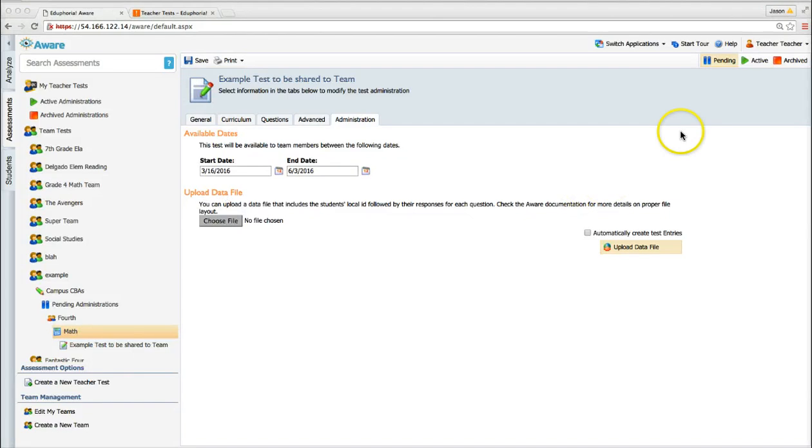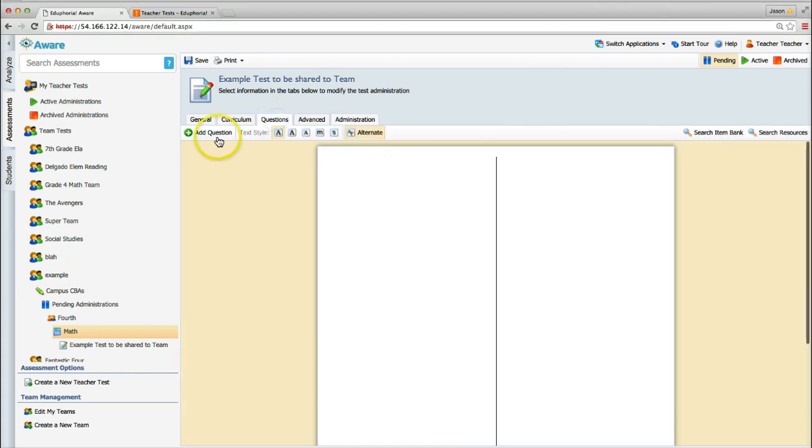Another difference is that an additional test state is now available that was not part of teacher tests. That state is the pending state. Teacher tests defaulted to active, but team tests, because they impact multiple teachers, will default to pending. In the pending state, team tests can be edited by any one member of a team at a time. There are no limits to editing team tests while in the pending state.